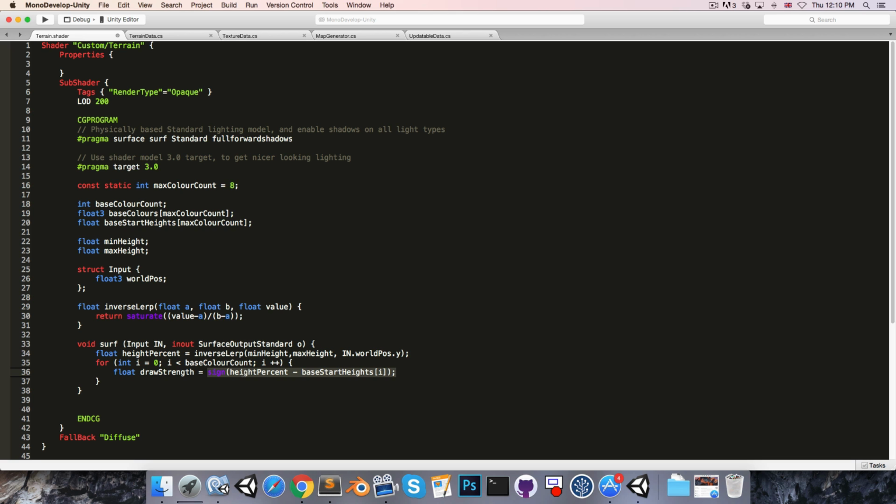So we want to clamp that -1 to instead be 0, and we saw how to do this before using the saturate function. Alright, so now we can simply say output.albedo is equal to base colors i multiplied by the draw strength.